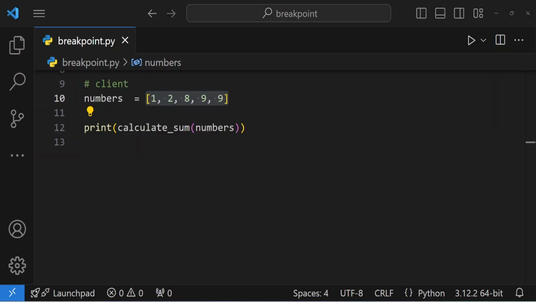And there you have it, guys. Using breakpoint makes debugging so much easier and faster. You can step through your code, inspect your variables, and even modify them on the fly. So give it a try in your next project and see how it makes your life easy.